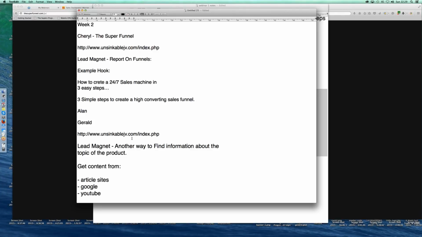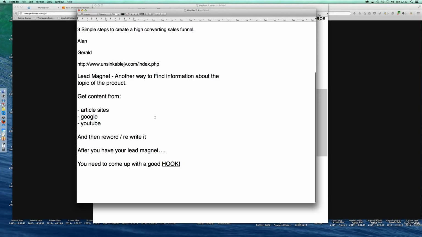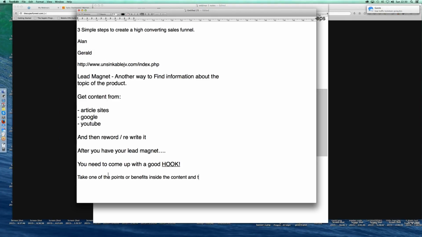I was basically talking about the hook points, right? Oh yeah, that's it. We were looking for Cheryl's lead magnet. So we don't have a lead magnet, which is totally fine. So now you've got a lead magnet. You take one of the points or benefits inside the content and turn that into the hook.